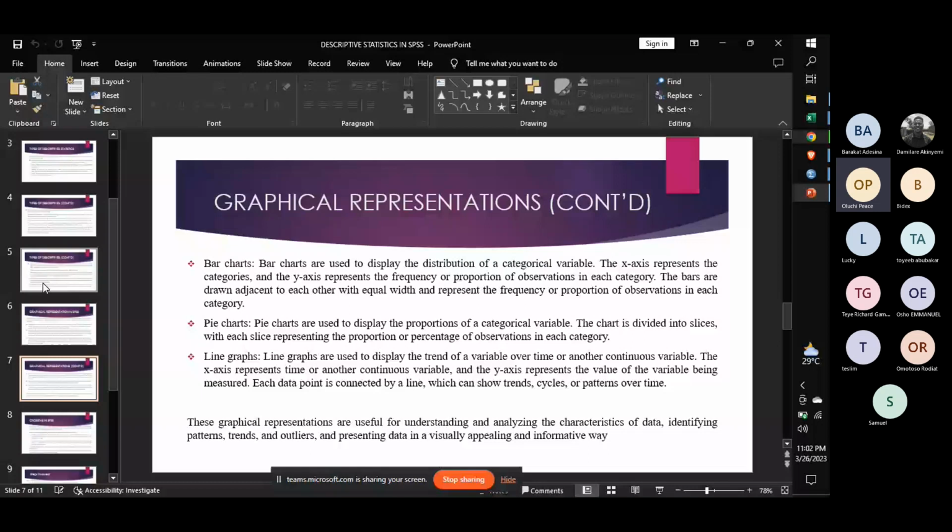Now, in my own 400 level, I want to know the number of people that are male, or the number of people that are female. Are we getting it? That's when you make use of bar charts. So the x-axis will contain the categories, that's male and female. Then the y-axis represents the frequency. So the frequency gives us the number of counts that we have under each category. I hope you get that.